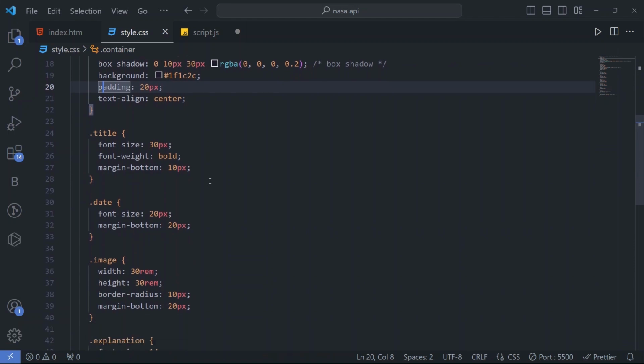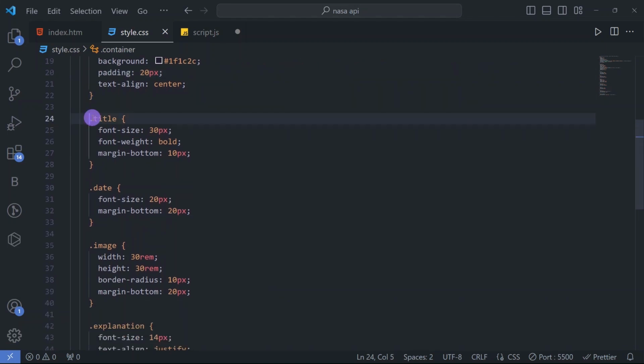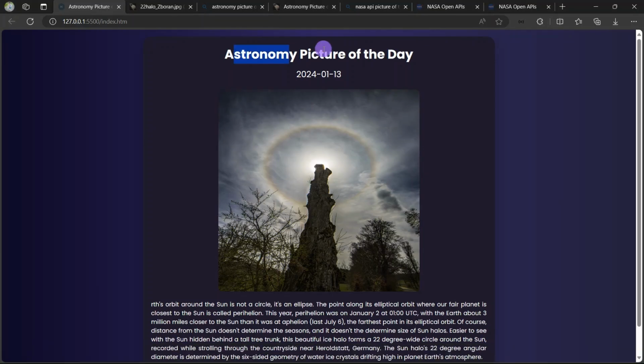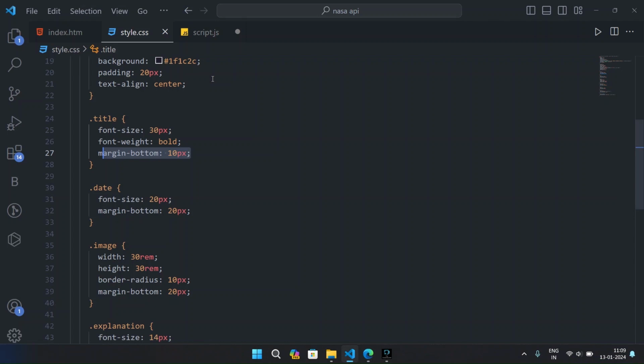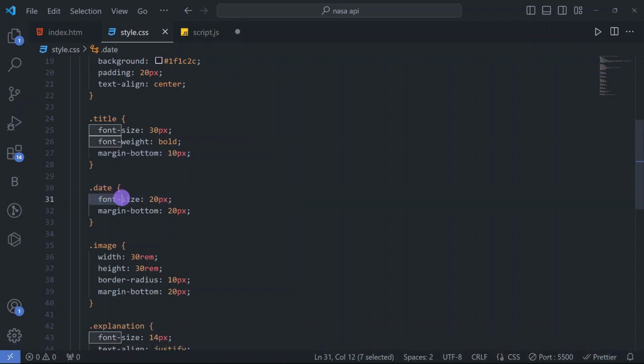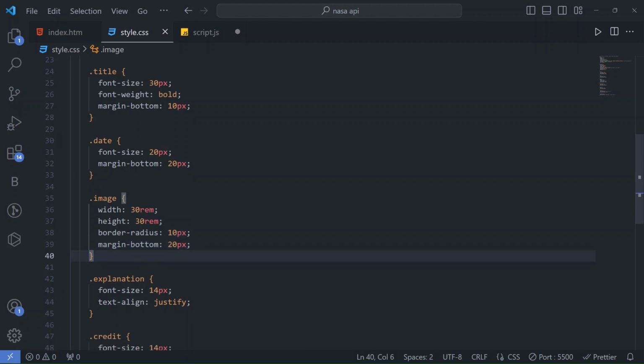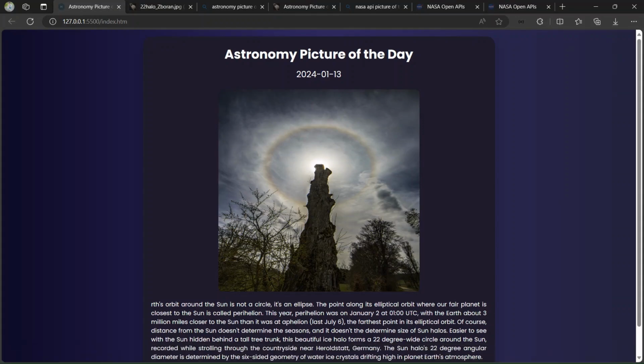So now let's come to the title. For the title, font size 30 pixels, font weight bold, and margin bottom. So you can see our title. Now we are going to style our date. For the date, we have given font size and margin bottom. Similarly for the images, we have given width and height, and then border radius and margin bottom for the images, which you can see.